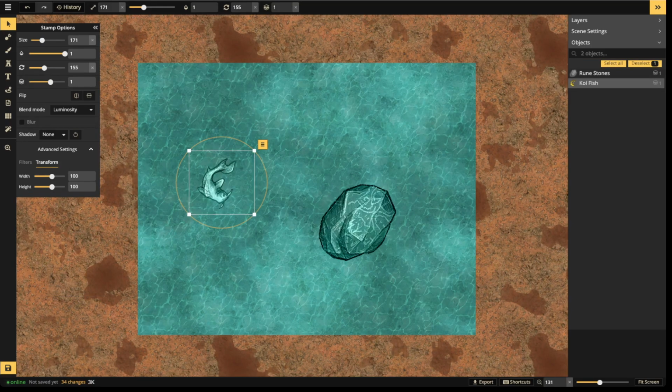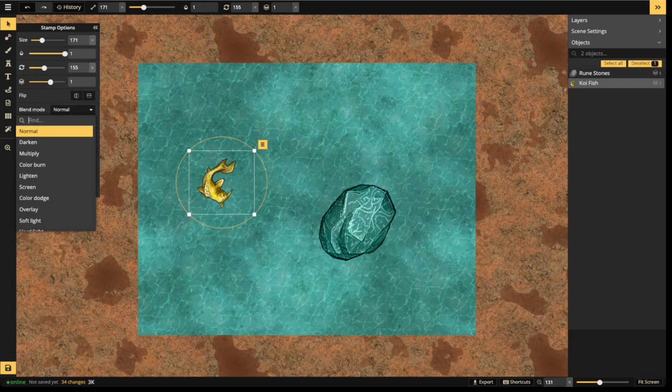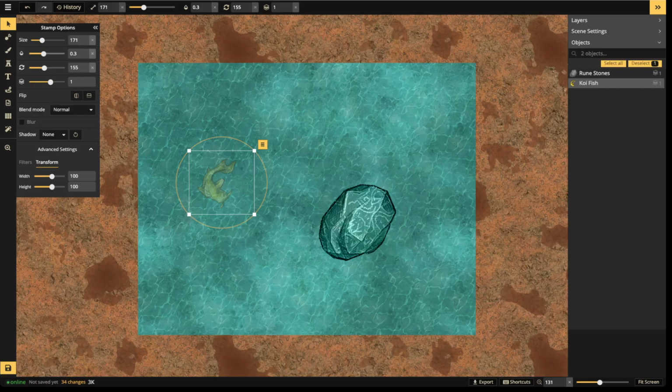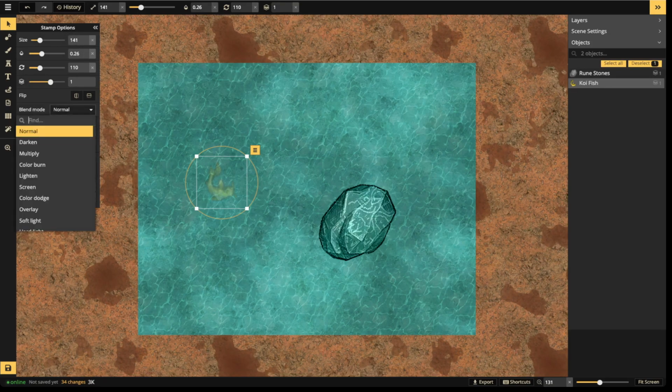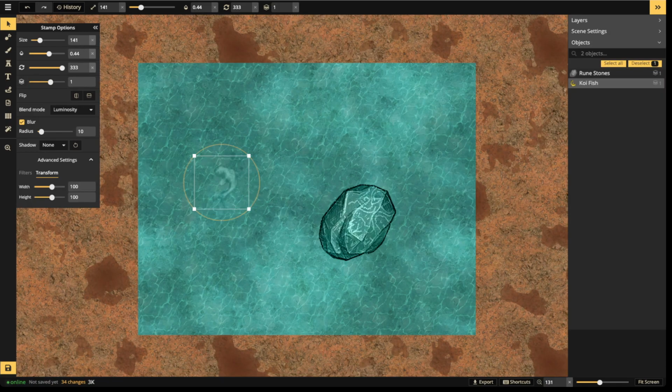Now, if you don't want to lose the color, then just drop the opacity a little bit, and you can also blur it as well because fish move, and so expect a little bit of blurring. And then again, just drop that opacity, and it will make it look like it's underwater. Me personally, I don't generally do that. I like to use luminosity personally. So that's step one.